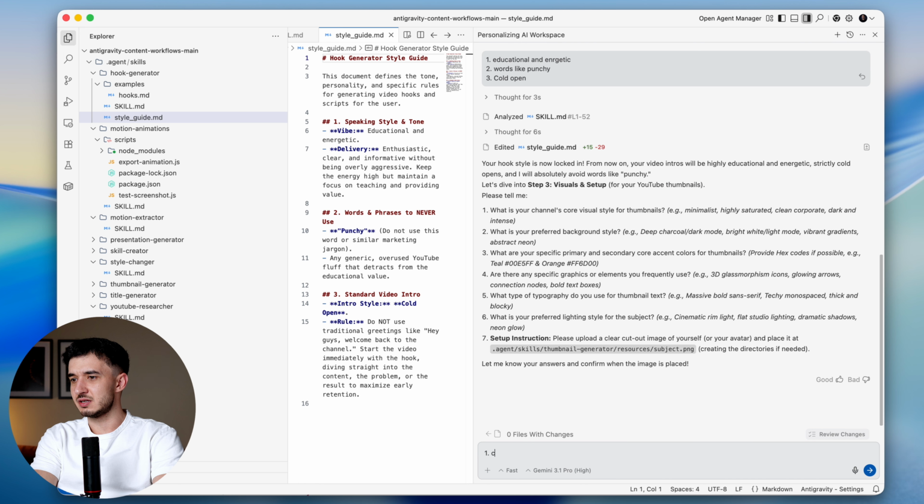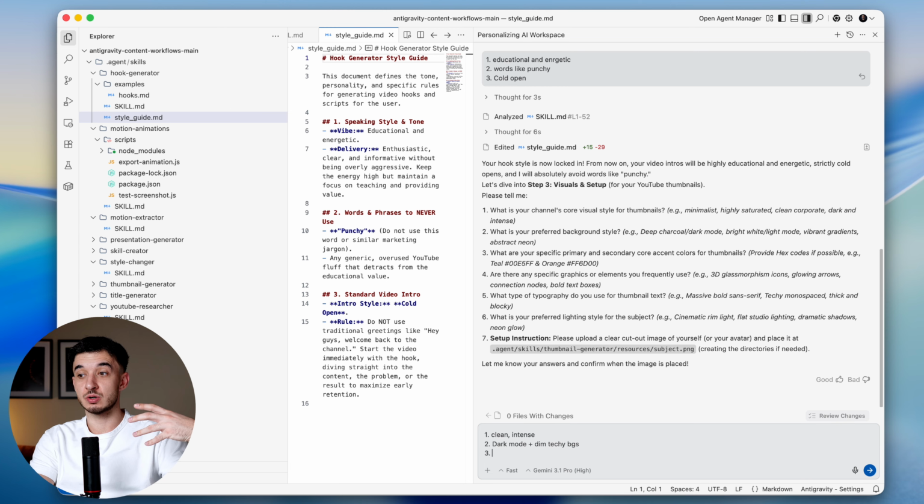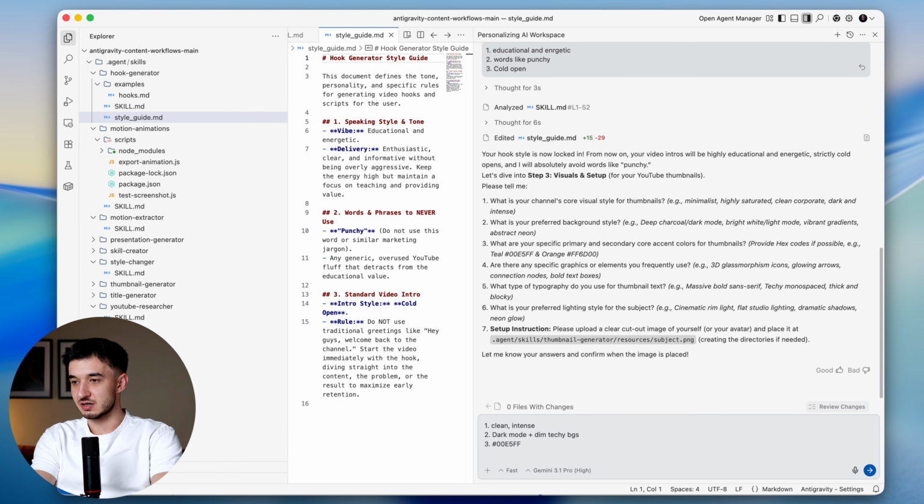I'm just gonna answer clean, intense, and then for the second question, for the background style, I'm gonna reply with dark mode plus dim techie backgrounds. Then for the third one, what are your accent colors? So what are the colors that will mostly appear on your thumbnails? So just write the color codes here.